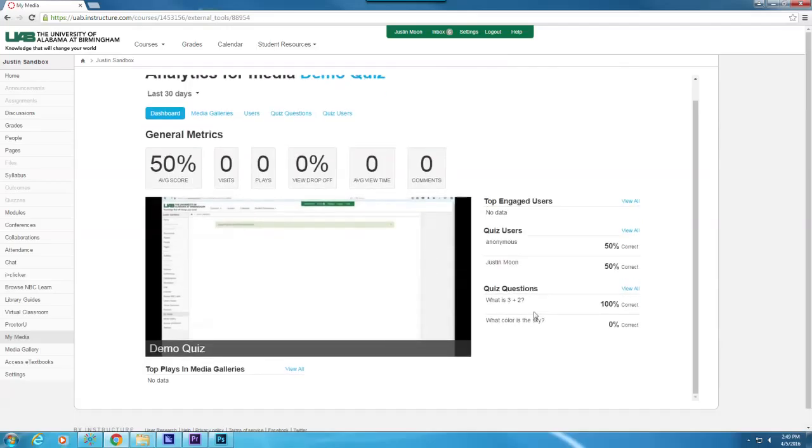Now, here are some metrics about your quiz. I don't have any here because it's not published in a course. But if I did, it would show me how many visits I had, how many of those visits played it, what the drop-off percentage was, the average view time, and if I have comments enabled, how many comments showed up on the video. It also shows me the average score of everyone who took the test. It also shows me by viewer how they did.